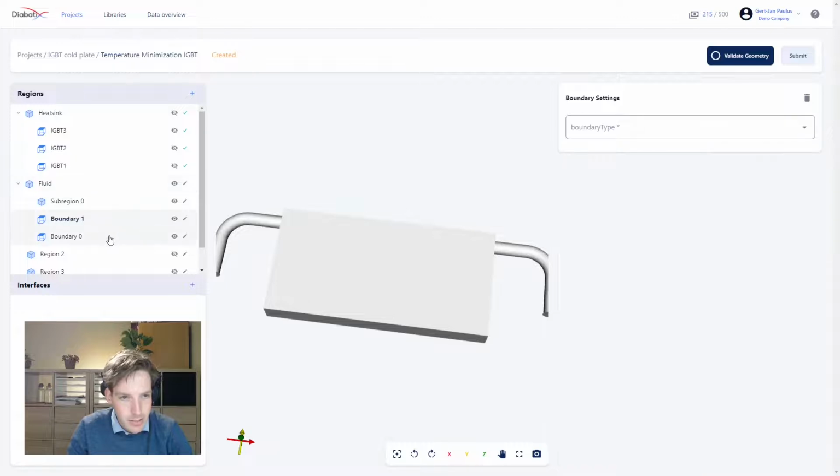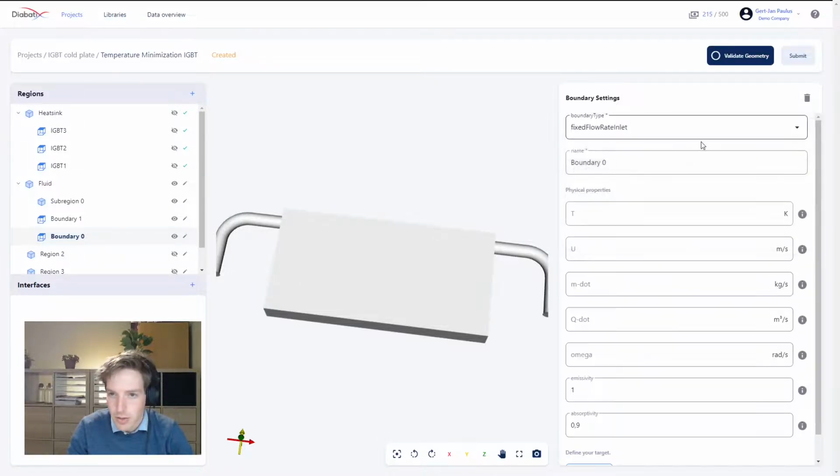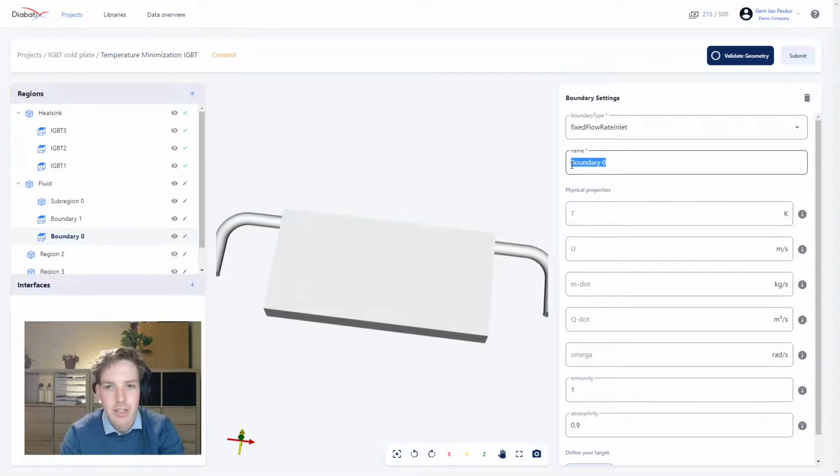Let's have a look then at the boundaries. So these are the inlet and outlet region. You can again select which type of boundary you want to apply. You can select pump inlets, fan inlets in the case of an air-cooled case, or you can just fix the flow rate, which we will do in this case study. Let's name it inlet, and the temperature is 20 degrees, which needs to be converted, of course, to Kelvin. And the mass flow rate was 0.01 kilogram per second.